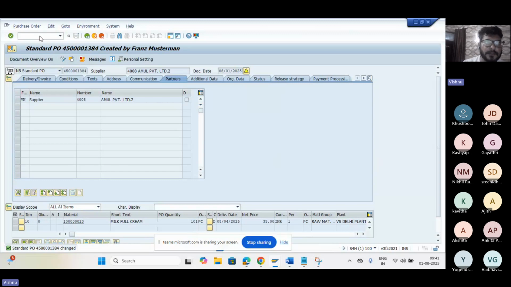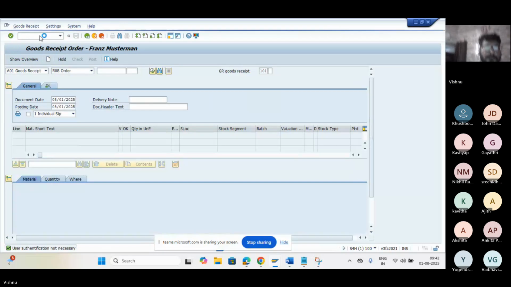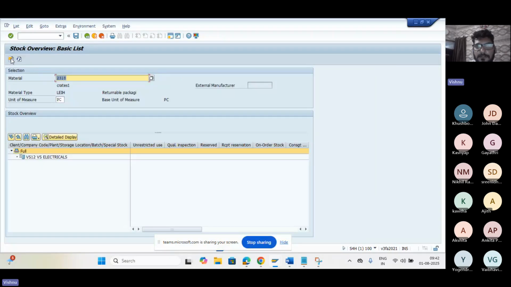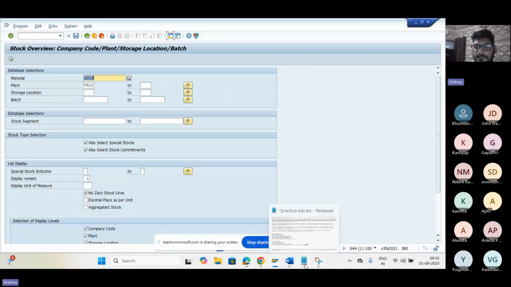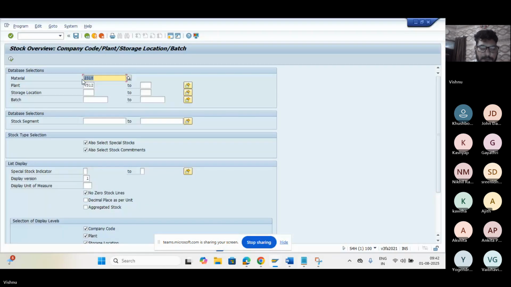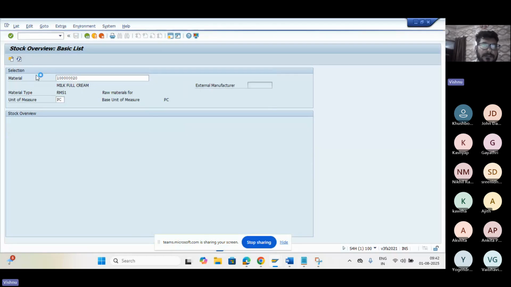Now to MIGO. Before MIGO, first check the material list 2318. There is no RTI available, and the material is this one. Check the stock of this. So this material has been ordered for 101. Let's go to MIGO.